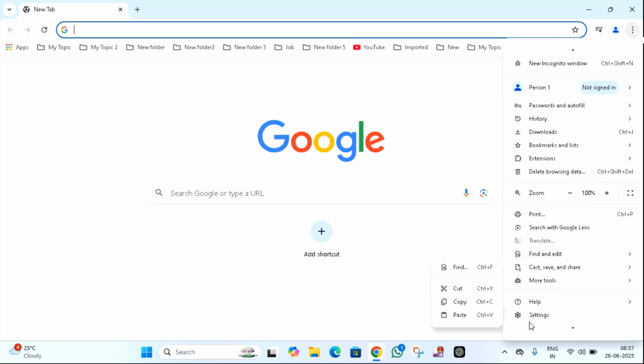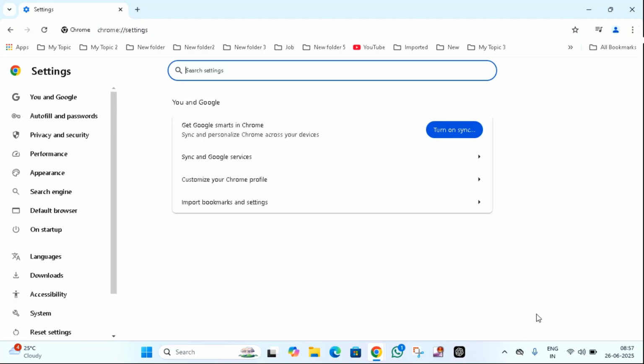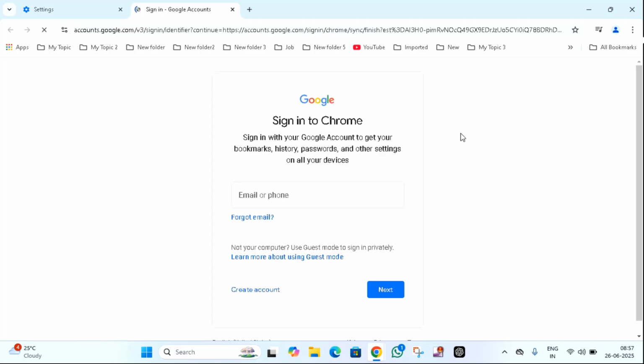Just scroll down. At the last you will find settings. Click on that. After that you will find here turn on sync. You have to turn it on. I have not signed in with my email ID, so it is asking me to sign in.